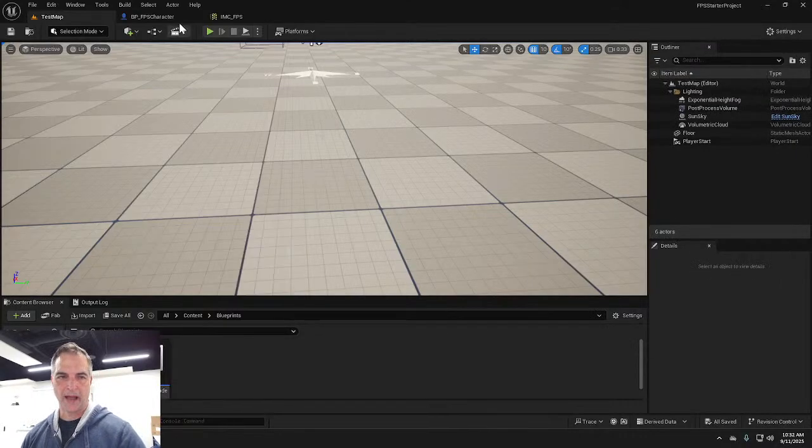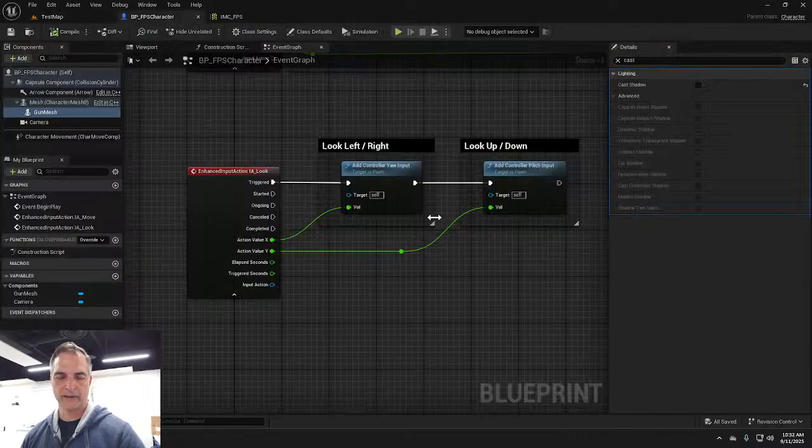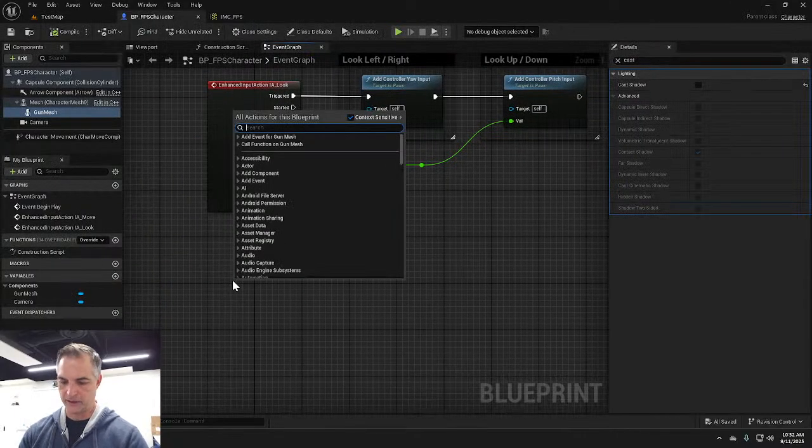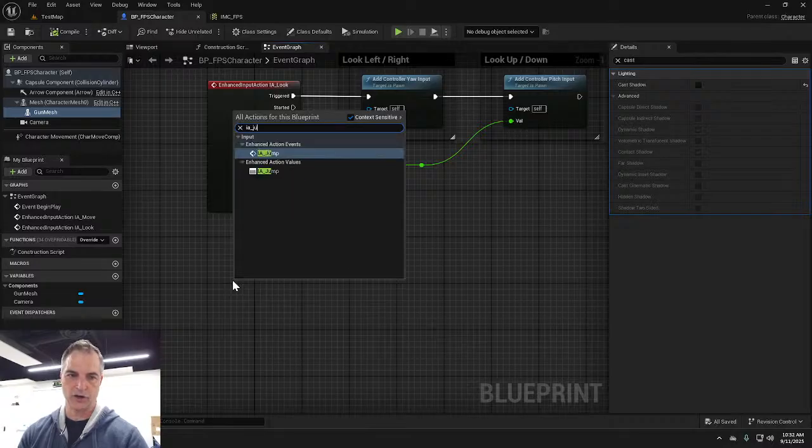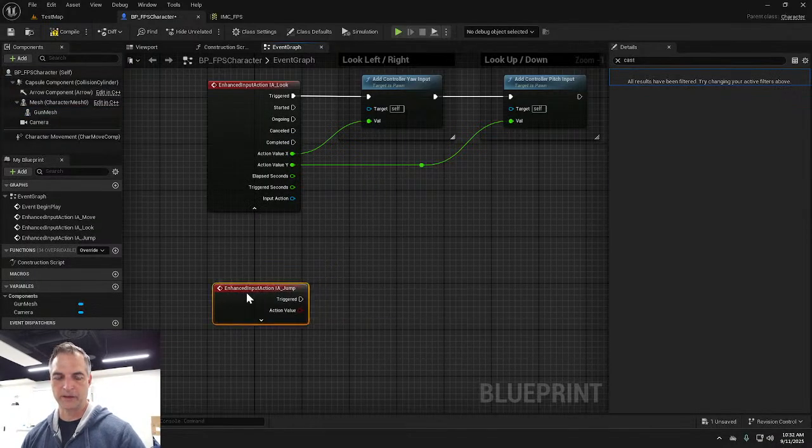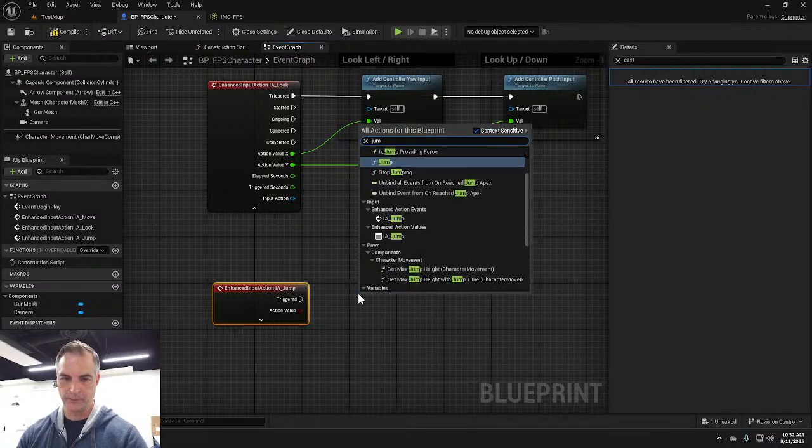Last one is the jump action. So back to this, right? I have the same thing. I have IA underscore jump. Jump action is really simple because we have this thing called jump, right?